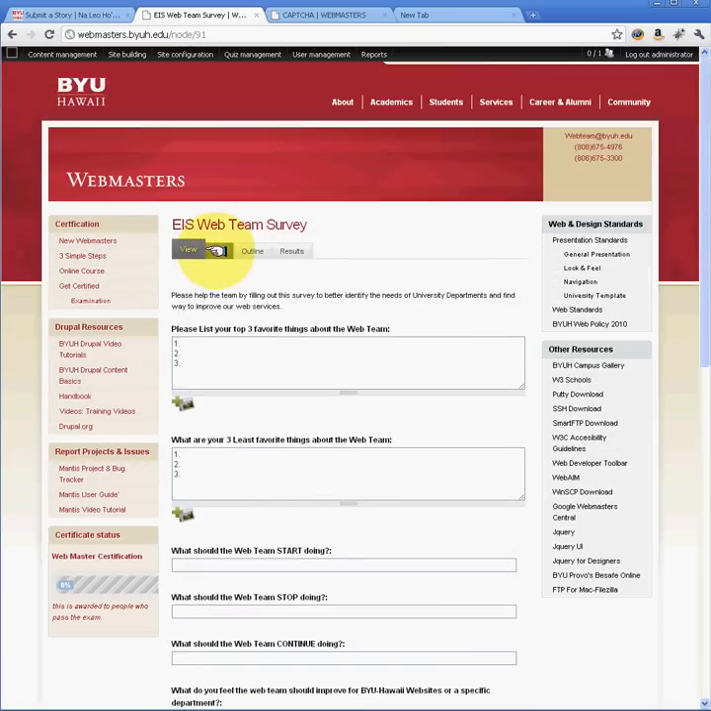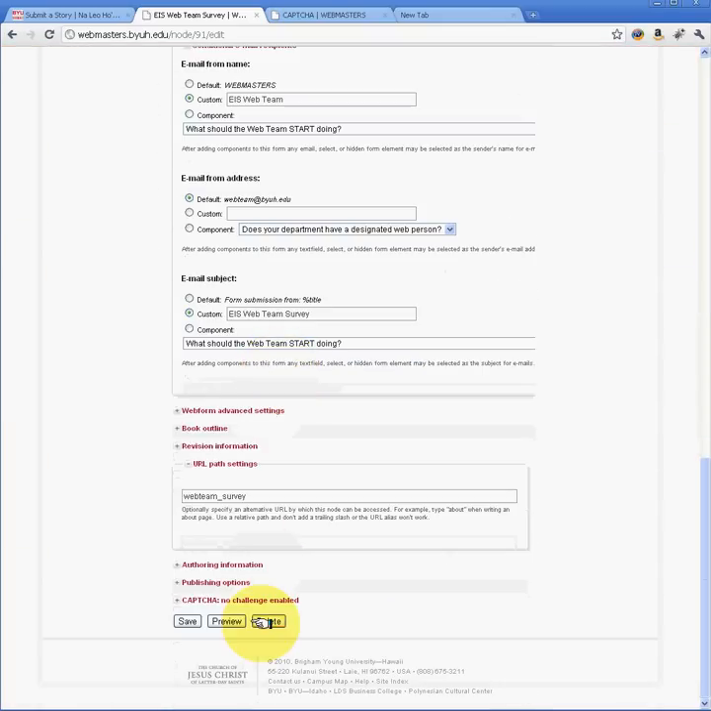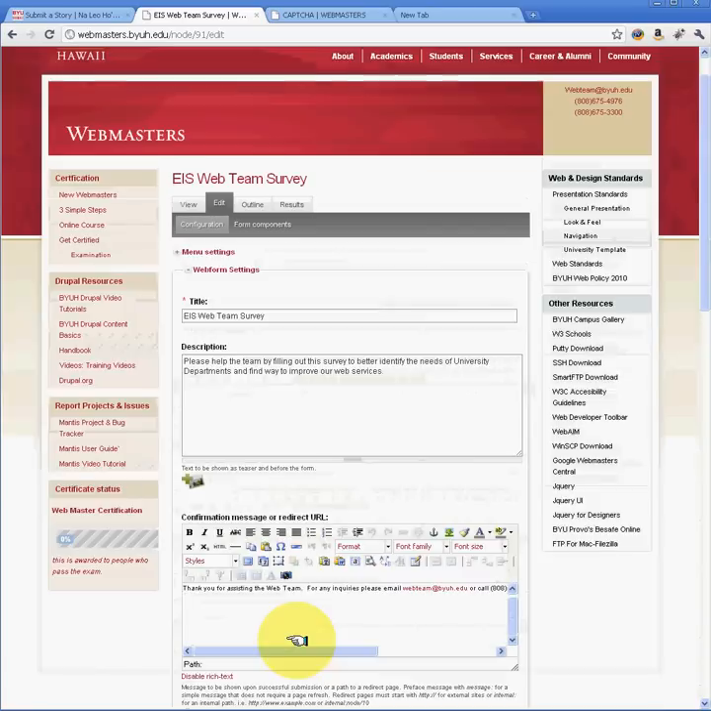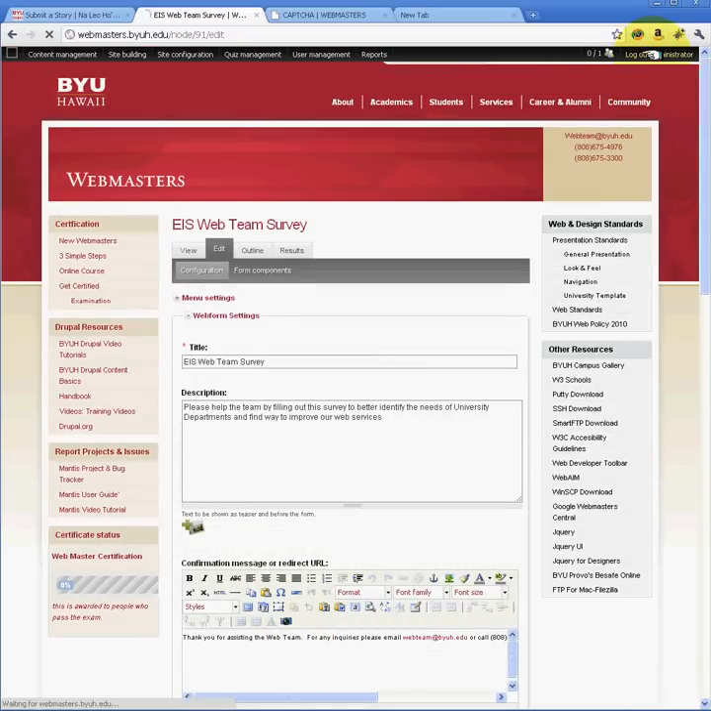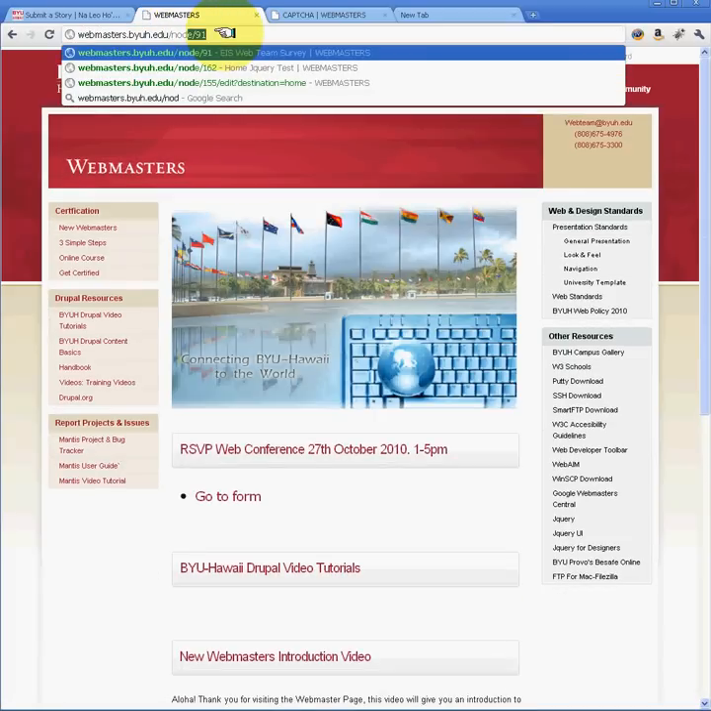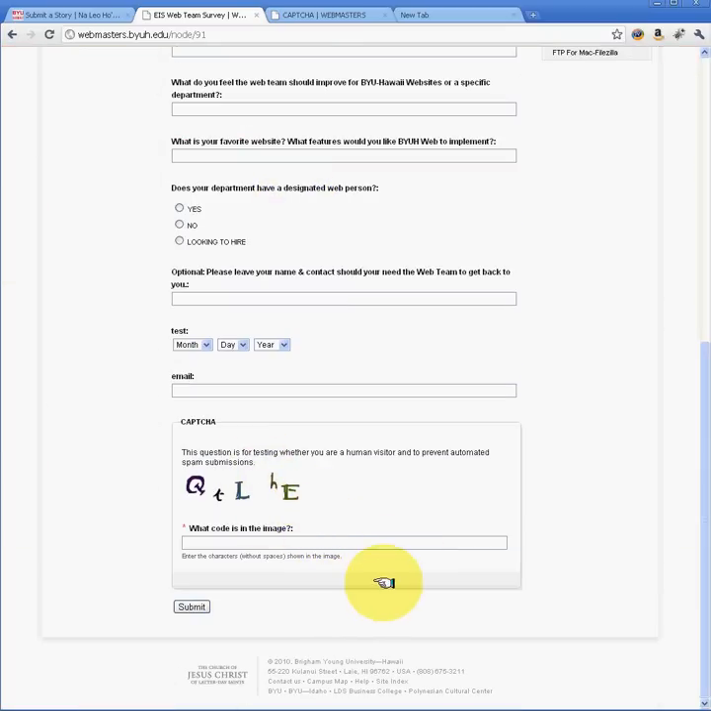If you do edit and you decide that you no longer want that CAPTCHA feature, you can go here and control that from there. So if we log out here and make our form live, we will see the CAPTCHA feature enabled on the web form.